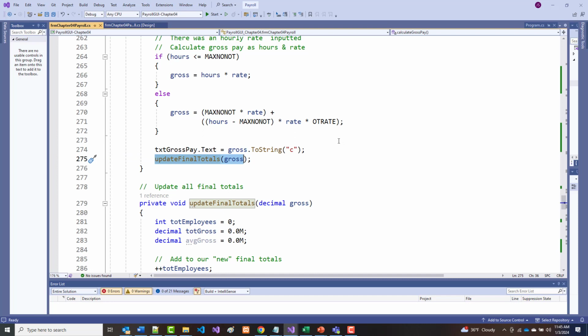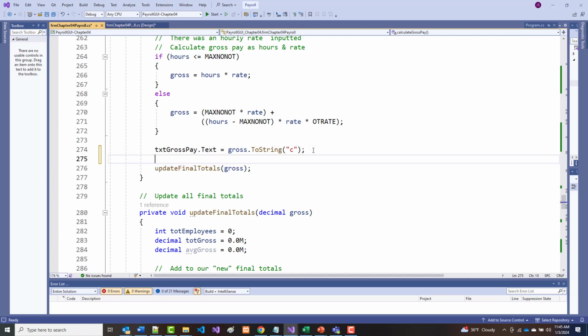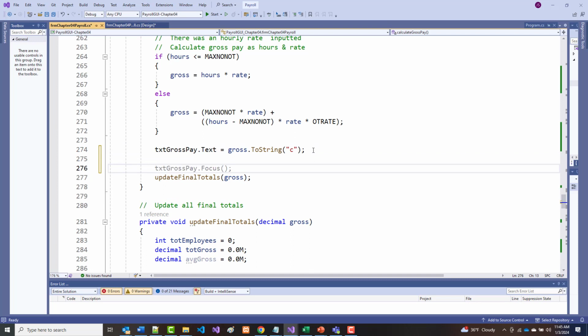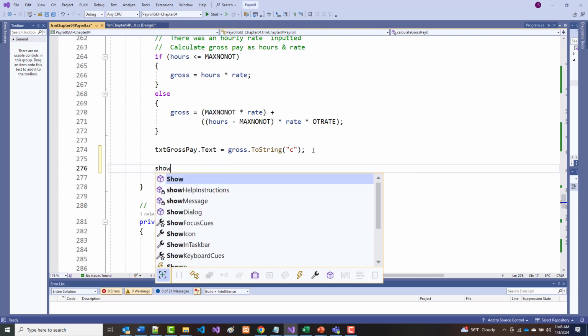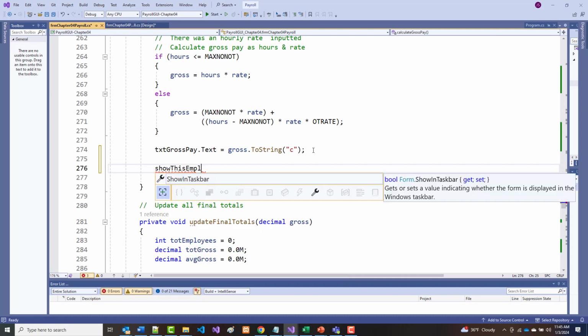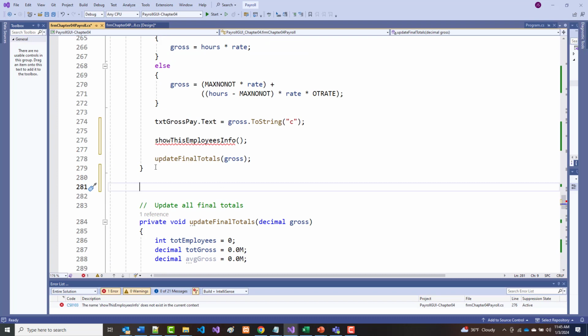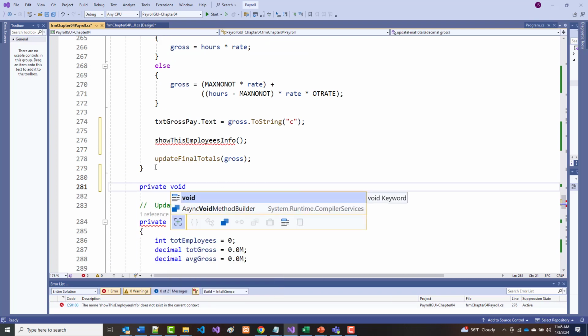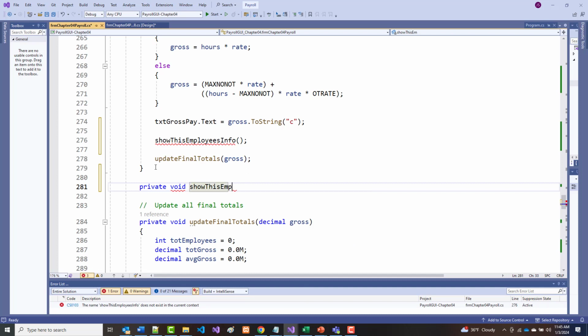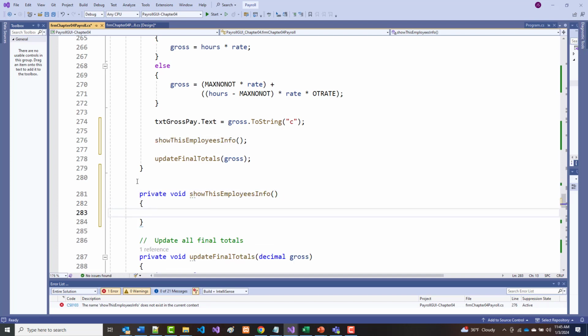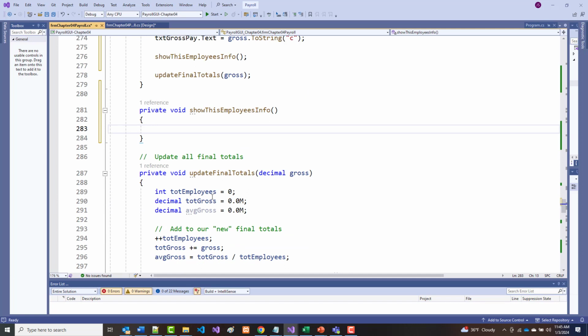Totally fine. Sounds great. But before I update my final totals, let's write another routine that we're going to call show this employee's info. Now, it gives me an error because I haven't written it yet. So let's quickly, in here, do a private void show this employee's info. You can see I couldn't put that in when I tried to, that would have been illegal. All right, so what am I going to do? I'm going to build a string, and then we're going to stop, and I'm going to go on.